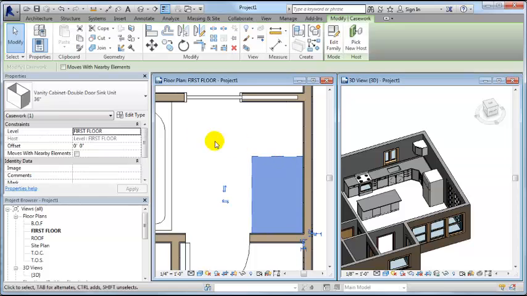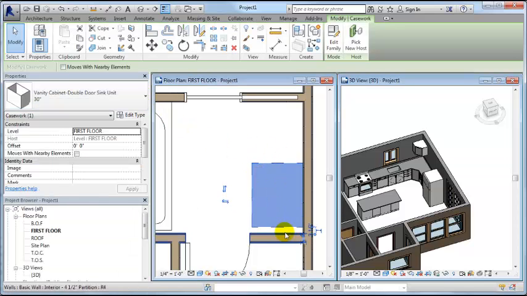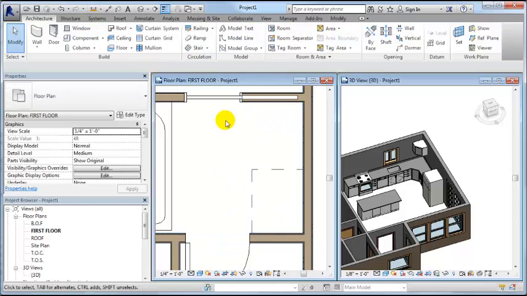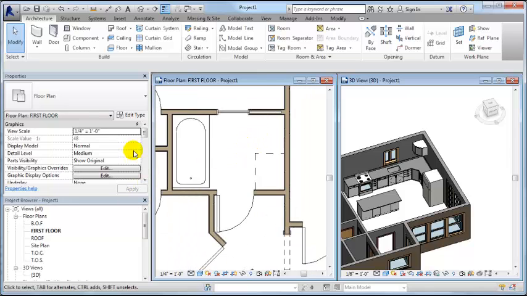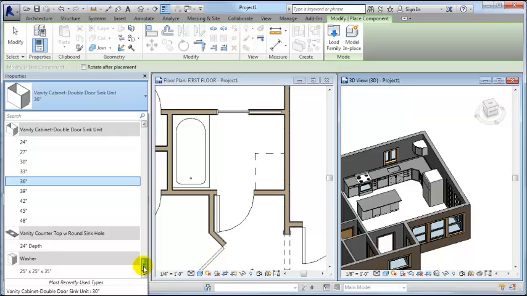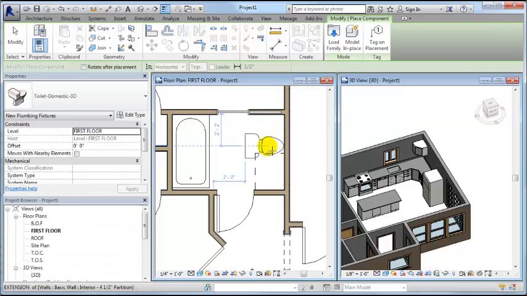so I can't use a 36-inch wide vanity. I've got to switch that out for maybe 30, and then we can move the vanity against that wall. So now I've got enough room here for my toilet. So we'll go back to components, find the toilet, and use the space bar to place it.